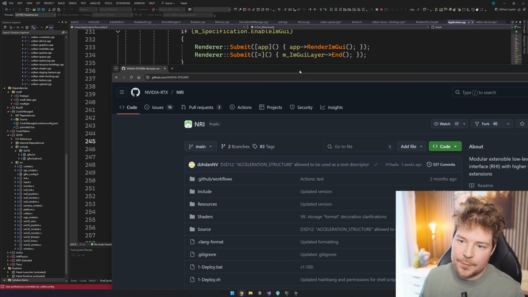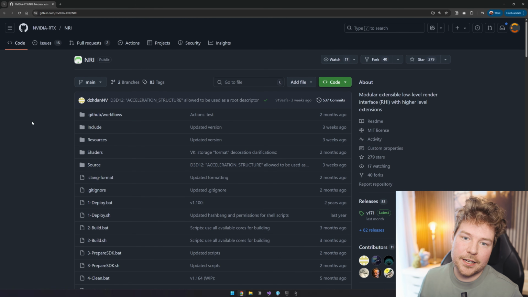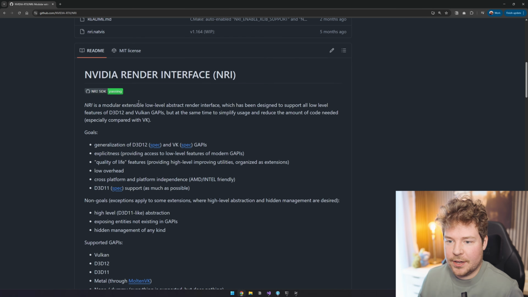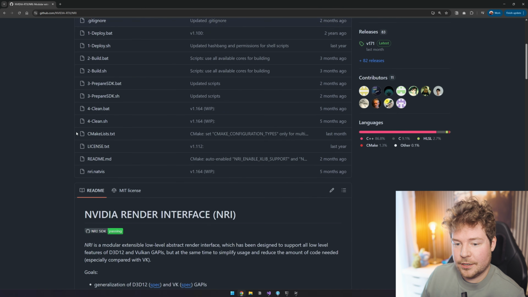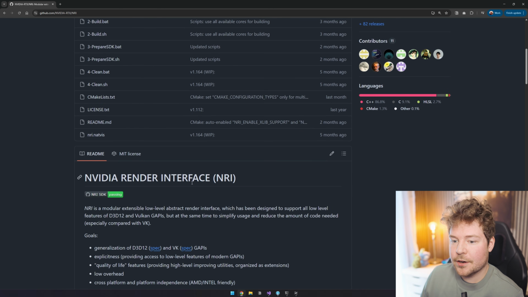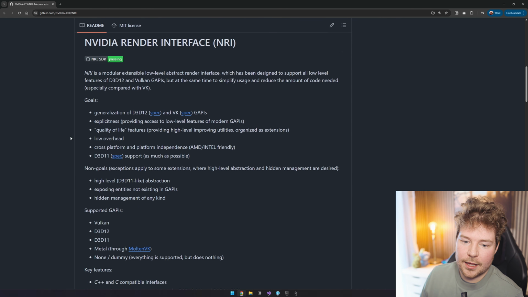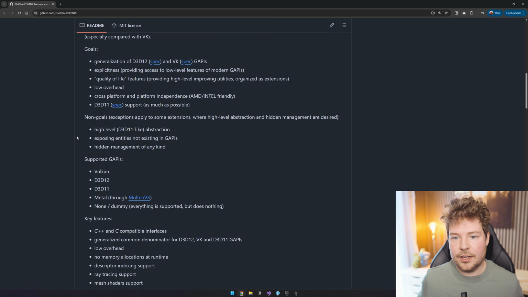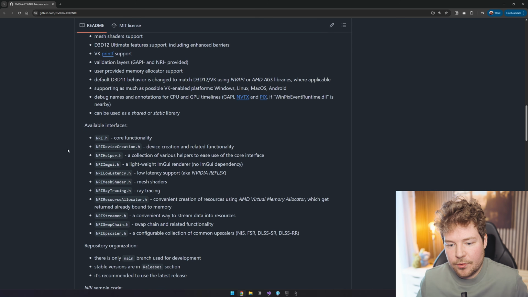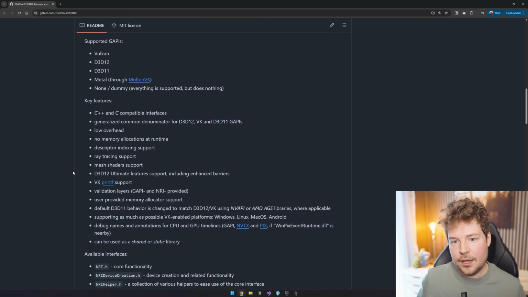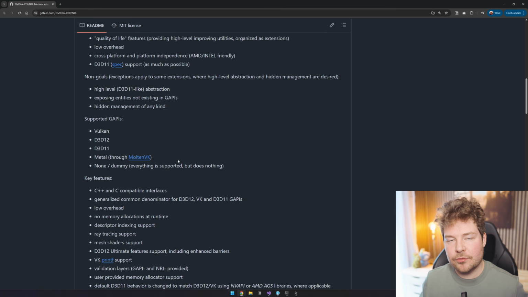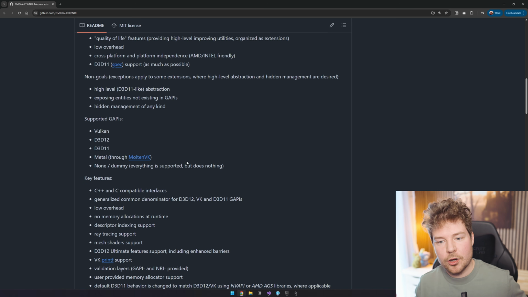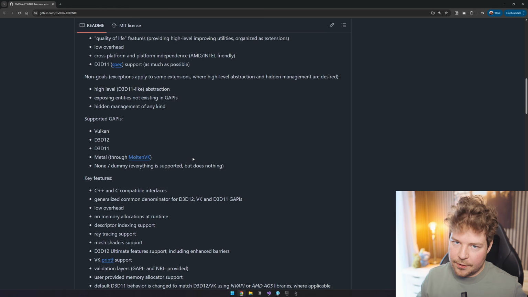The other thing I learned about during the live streams was there's actually another RHI, render hardware interface, that NVIDIA have on their GitHub, which is the NVIDIA Render Interface, NRI. And this is very interesting. Maybe I should have used this from the beginning. It's a bit lower level. It kind of supports Metal through MoltenVK, so it doesn't really have a Metal backend, but it works with MoltenVK, which converts Vulkan to Metal code.